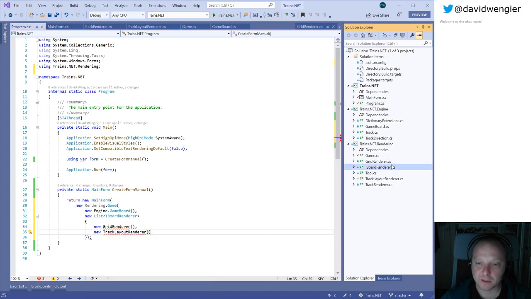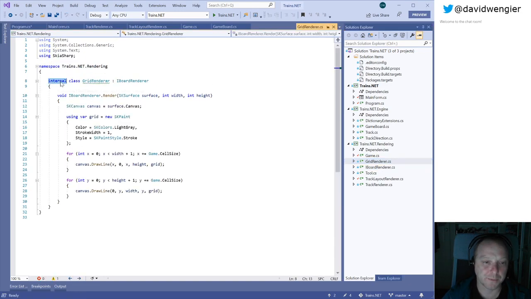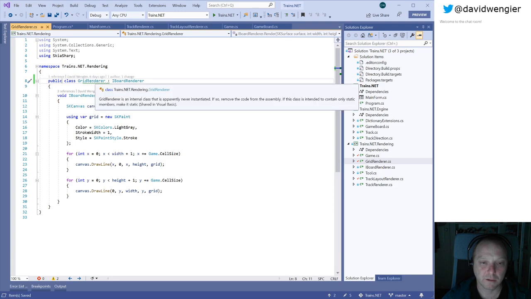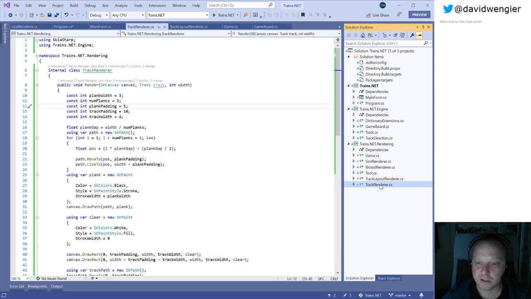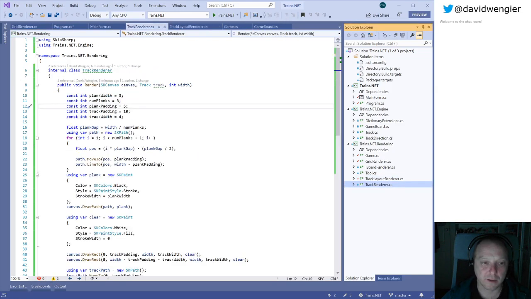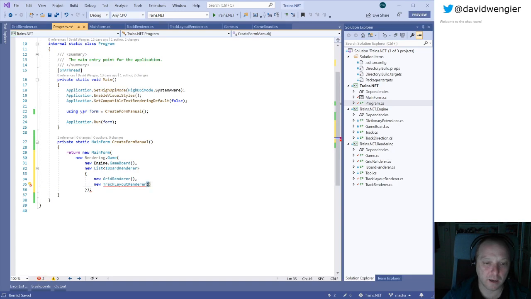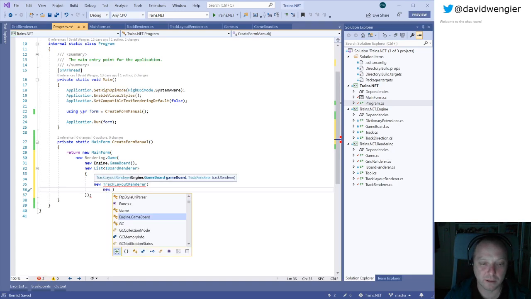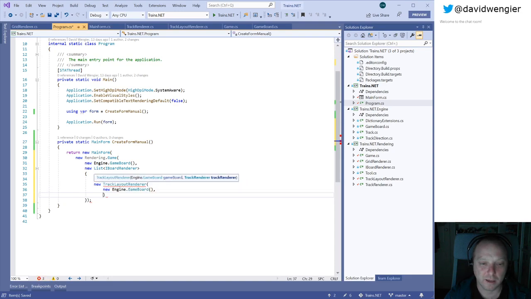Now I think they have dependencies as well, but they're probably just not public. Yeah. So this needs to be public. What are you complaining about? Grid renderers internal class, yeah, so that's just complaining that they're not used. So that's public, and then this one needs to be public. Okay. And yeah, so our track layout renderer needs a game board. And it needs a track renderer. Does this need a game board?